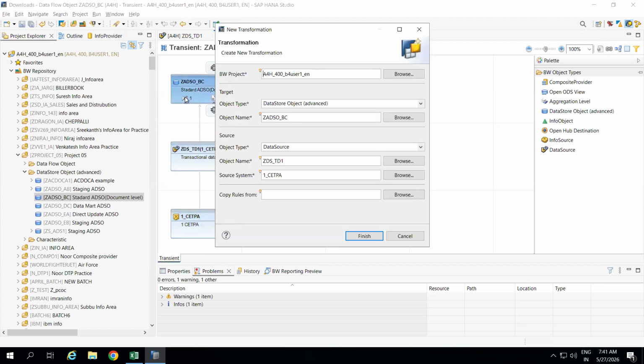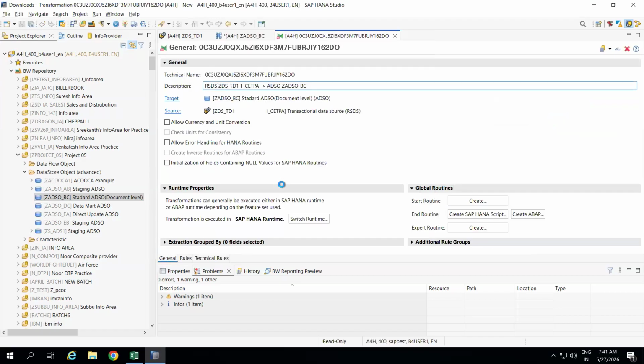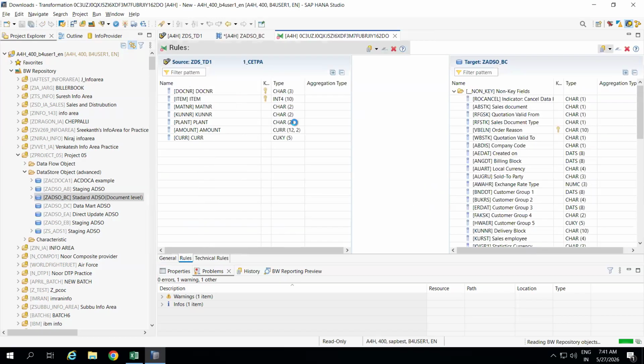Double click the transformation. Now see, this is the source. Here you can see the source. This is the target, where the target is the DSO. This is the standard ADSO now. This is the data source. Click, and now we need to map it. Just check it, cross check it in real time as well.